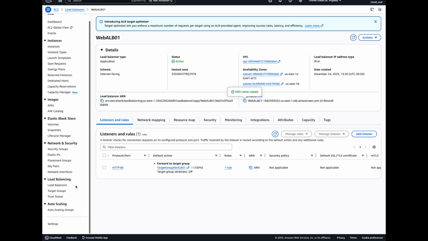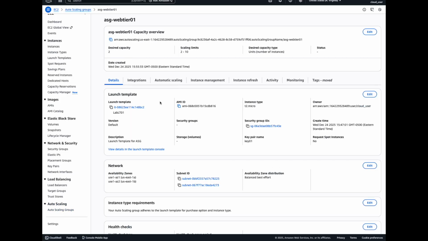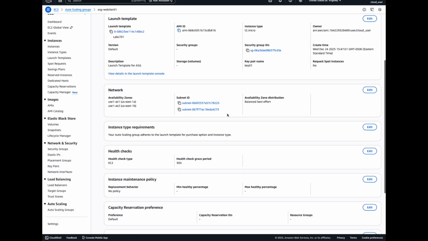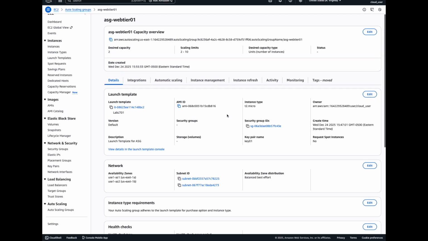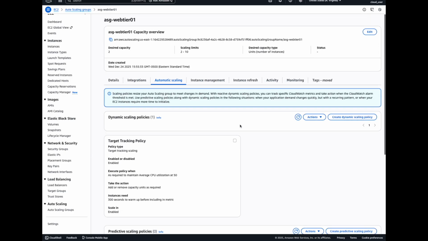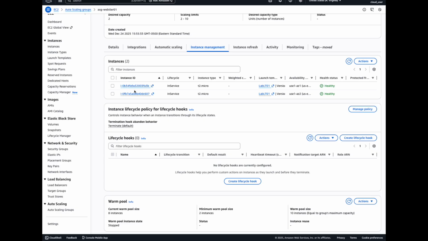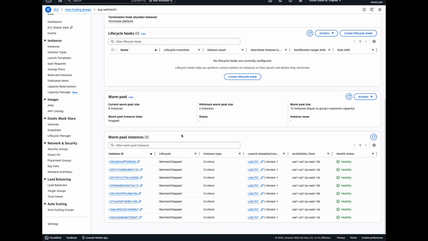All right, let me go back to my auto scaling group. So the capacity limit is 2 to 10. Let's see. See a couple of things. Instance management. So I have 2 instances right now in my auto scaling group, and then I have 8 in my warm pool. Okay.